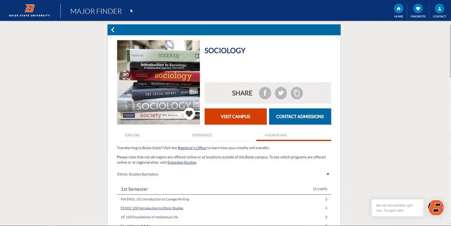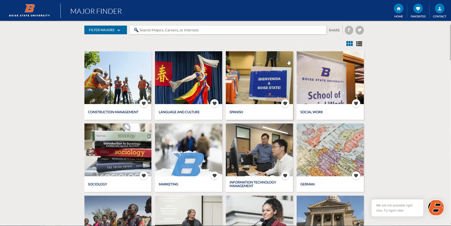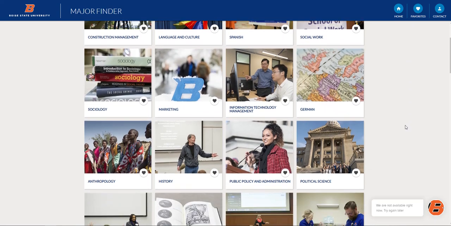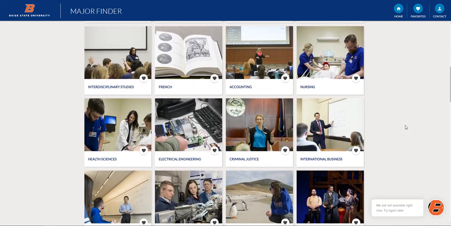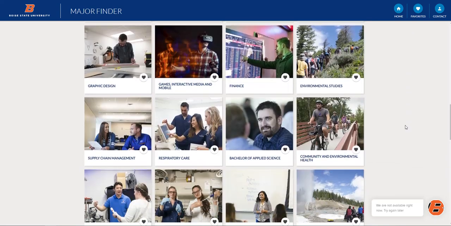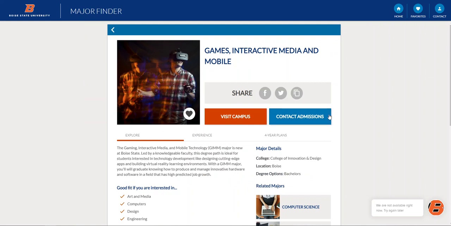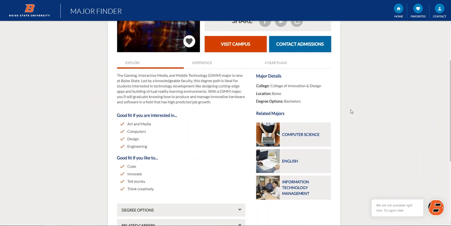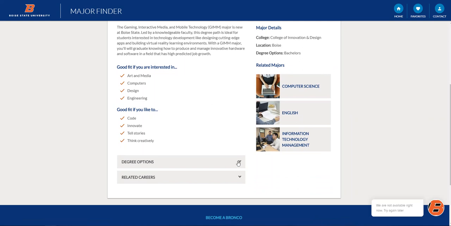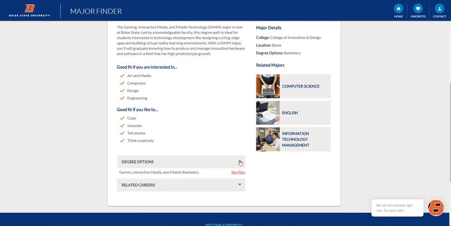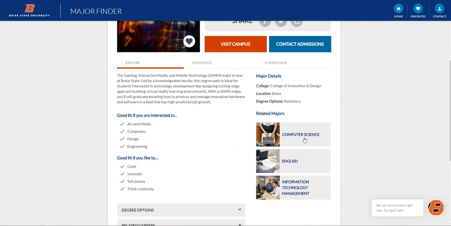All right, so this is a really great tool for students to just kind of explore majors, compare some of them. One of the things that I would encourage students to do is, say if they're interested in something like GIM, which is a fairly new major at Boise State, Games, Interactive Media, and Mobile Technology, they can take a look at this and say, okay, here's the degree options. I have one degree option for this. But say I want to also broaden my opportunities a little bit. Maybe I should do computer science.